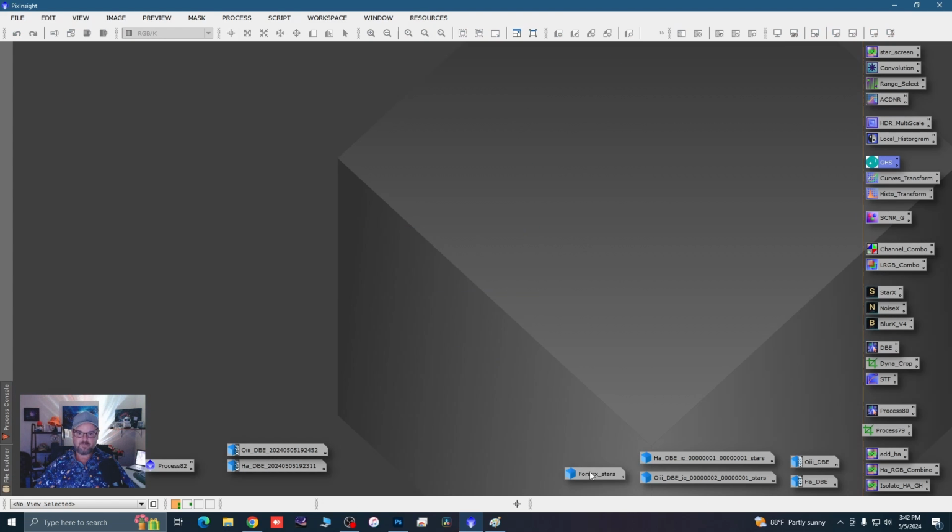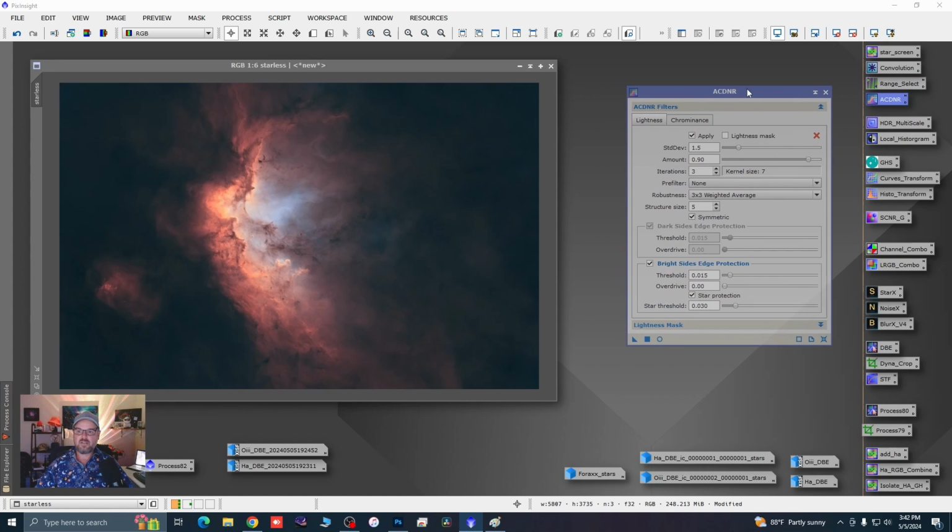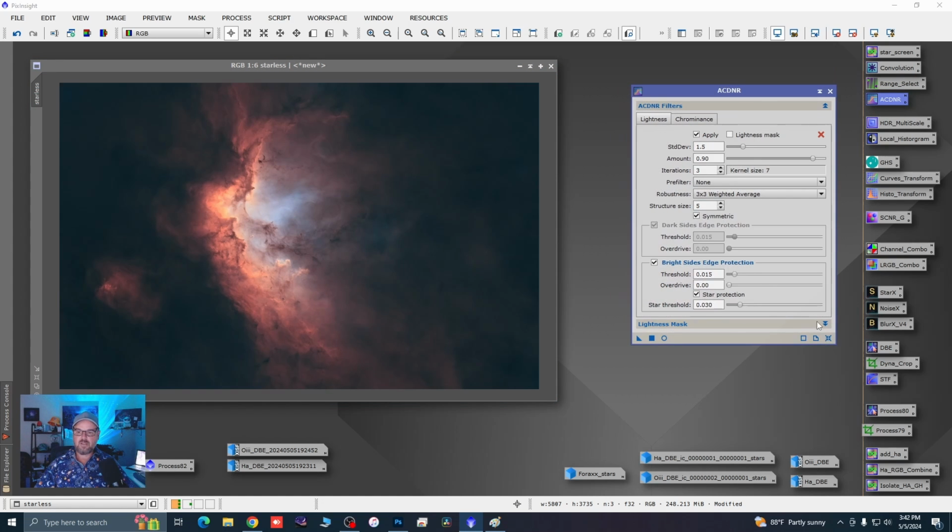Now, watch this. We're going to open our starless image. We want to bring the nebula forward. We want to advance it forward. We want to push our stars back. I've done that several times, but here's a way to really enhance that. We're going to open up ACDNR. You can find that in, I think, noise reduction.